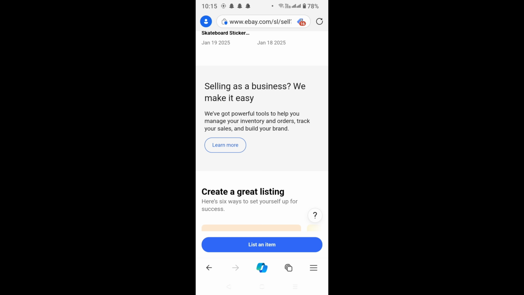Now find the listing that you want to cancel and click on the checkbox next to it. Once you have selected the listing, click on the End Listing button at the bottom of the page. A pop-up will appear asking you to confirm the cancellation. Click End Listing again to confirm.